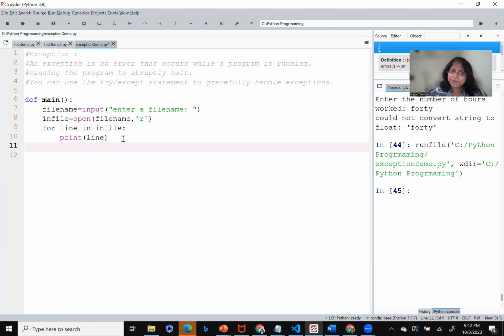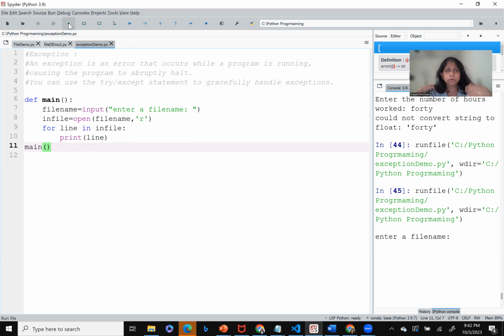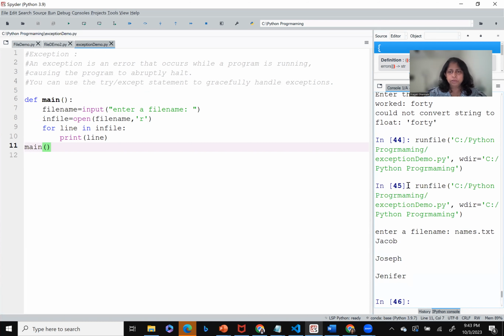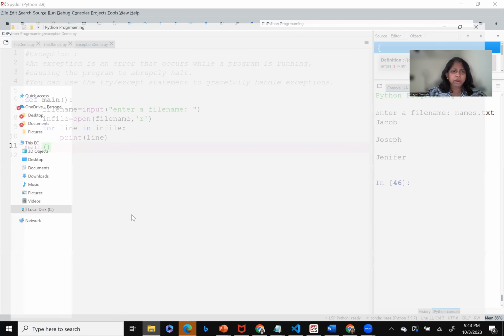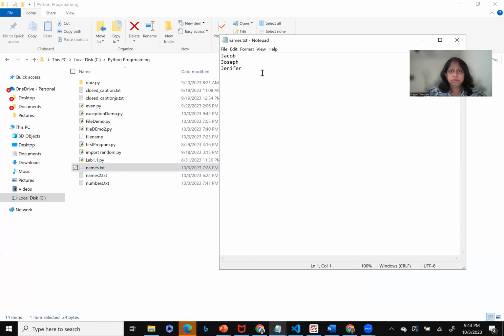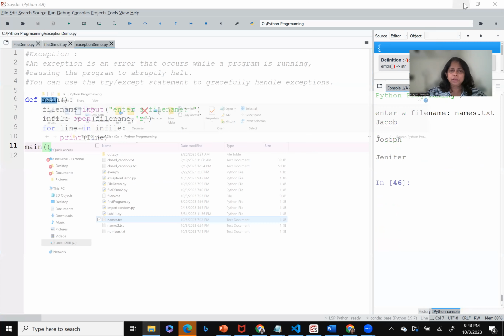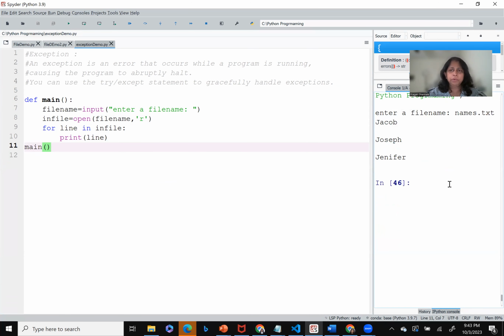The code did not run because I did not call the main function, right? So I'm gonna call the function. And now let's run the code and enter a file name. Let's say names.txt, and it is executing properly, right? It is working correctly because my file names.txt has this data, Jacob, Joseph, and Jennifer, and that is what it is displaying, right? But if the file name that I provide does not exist, then what will happen?